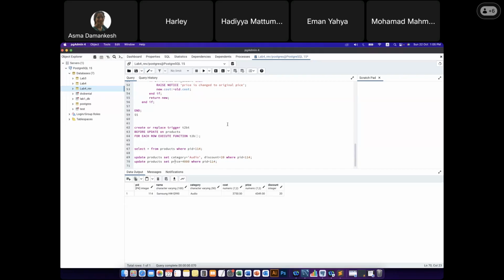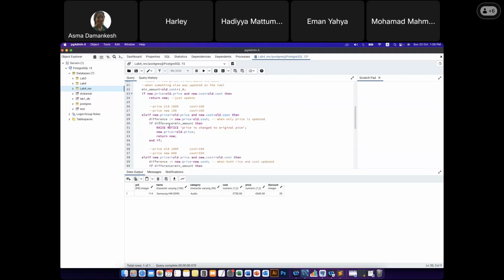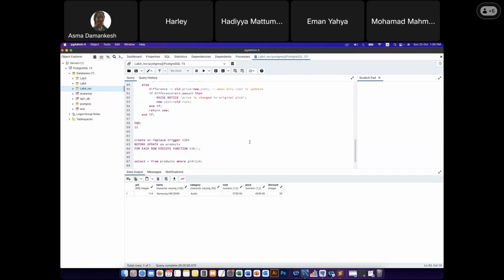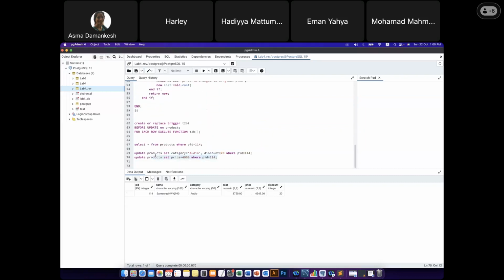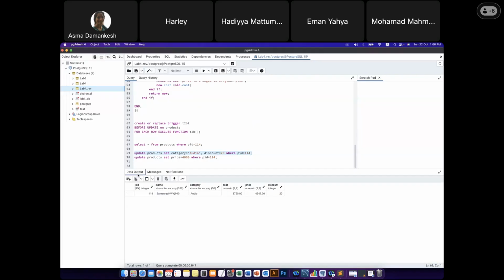I'm not changing the cost. It should come to the first condition where the price is updated, the cost is not updated. And this should return the old one, so it should not update. So if I run it again, I should see 4349. Okay, so let's do that. Price is changed to the original. Yeah, that's okay. Yeah, 4349.